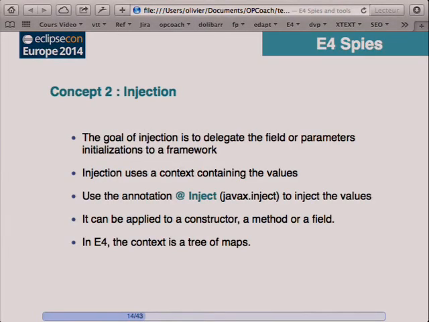The second spy is about injection. Only one slide, only to remind you what injection is. Injection is a mechanism to get the values from the framework without having to care about the initialization of the values. You just initialize the values in the main classes of your application, but when you need to get the values, you just ask using the @Inject annotation to get the value.